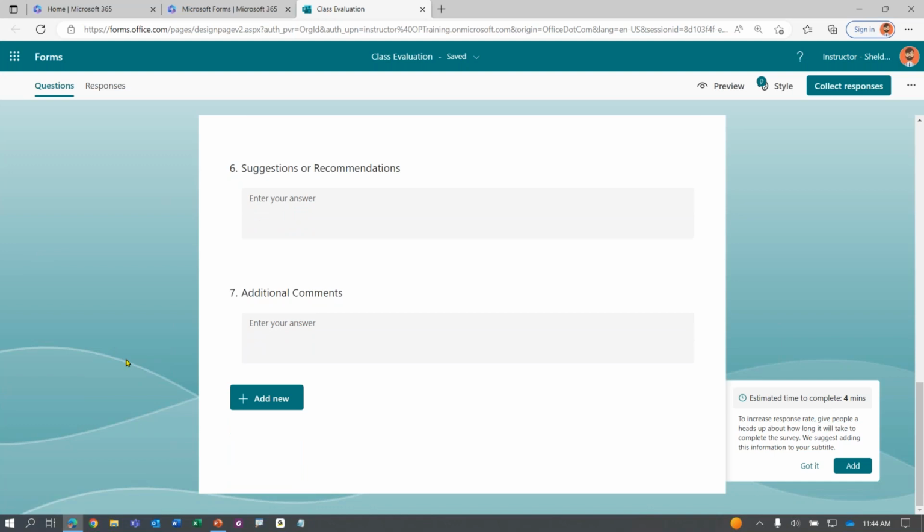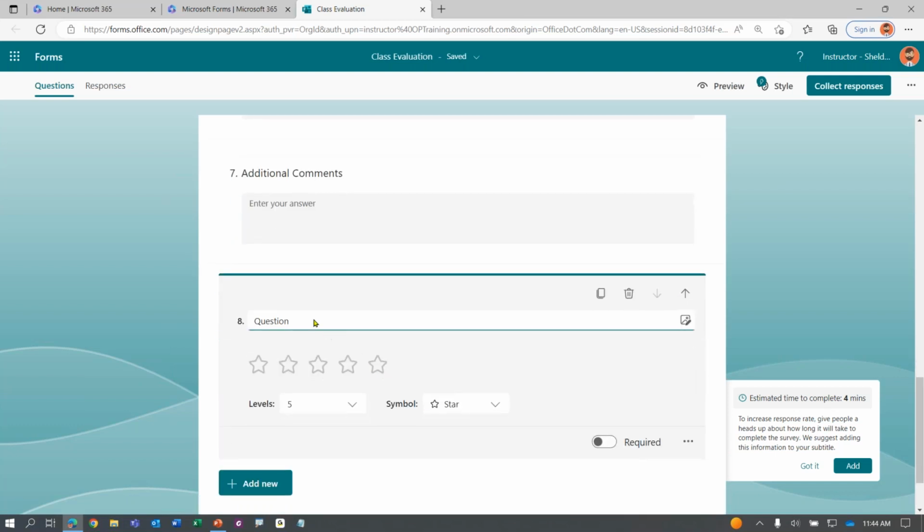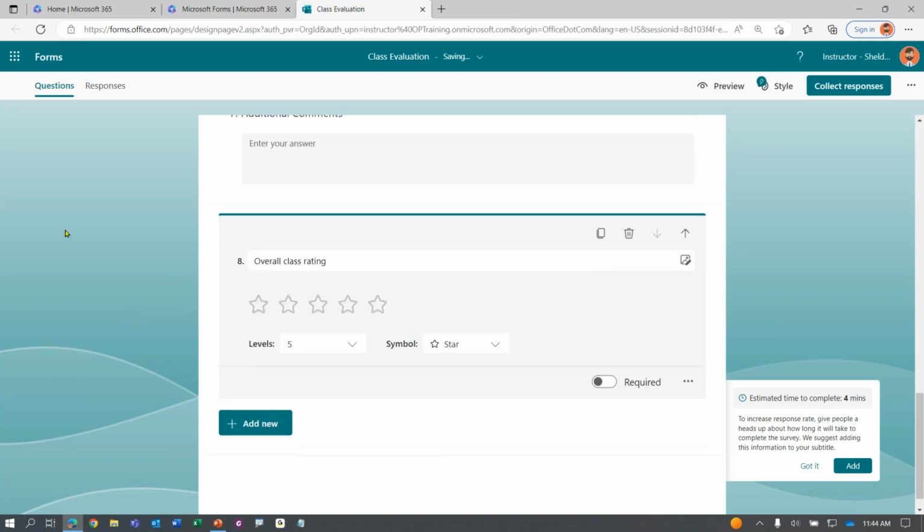Now let's keep going. Let's see what other types of fields we may have. We can click add and notice there's a rating. And under rating, of course, it asks for the question. I'm going to ask them to give an overall class rating. You can change the number of levels. You can change which icons. Now, I personally like a 5-star rating scale, so I'm going to leave it at that. But again, it is customizable.